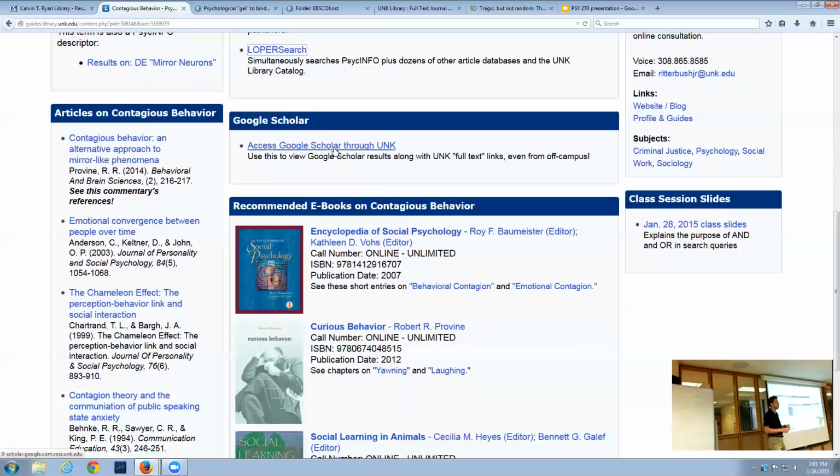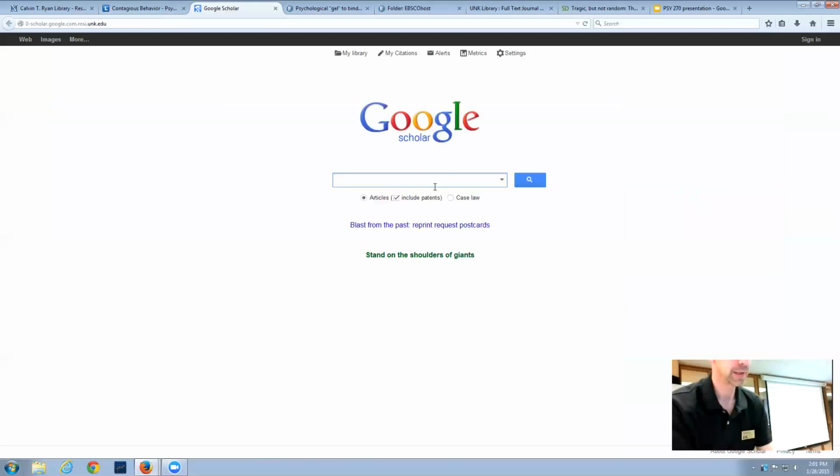Instead, it's configured to first, if you're off campus, route you through the campus servers so that you are authenticated as a UNK student. And if you do that, I realize you have to go through this link, but if you do take the time to do that, the advantage is when you're in Google Scholar, you will start to see UNK full text appear next to some of those search results, as I hope to demonstrate here.